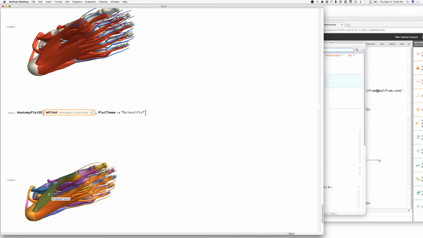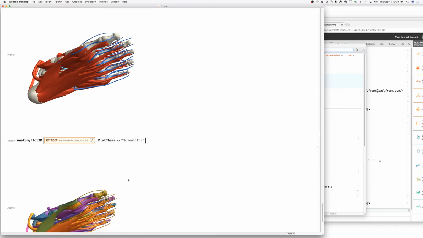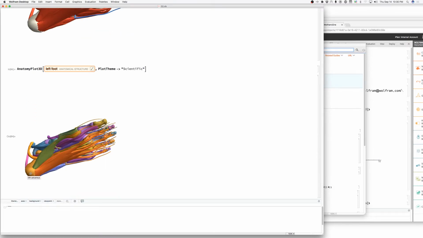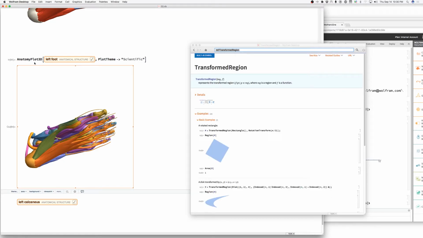Ooh, that's interesting. So there are two different, oh, look at that. Oh, look at this. This is good. Okay, so this is the left flexor digitorum brevis. So methinks that was where my foot was hurting. This is very interesting, at least to me. And that must be the left calcaneus, yeah. So let's actually do that. Left calcaneus.